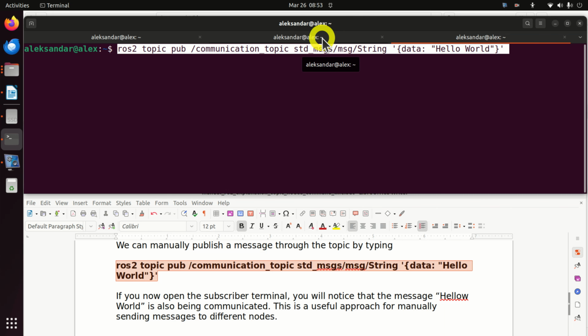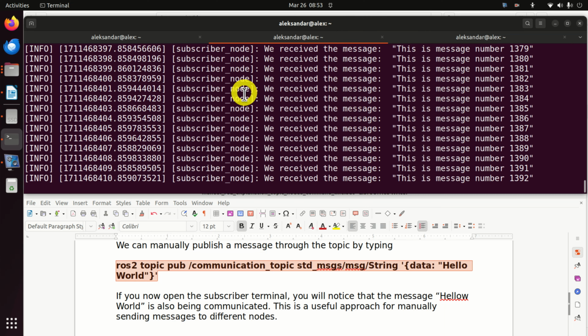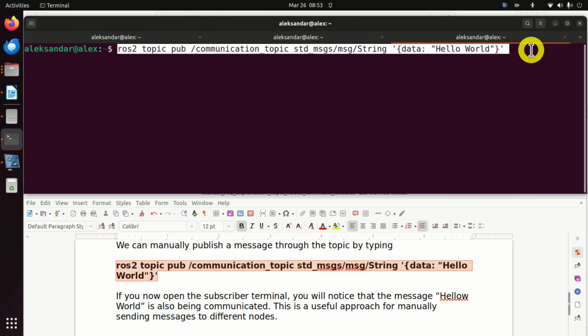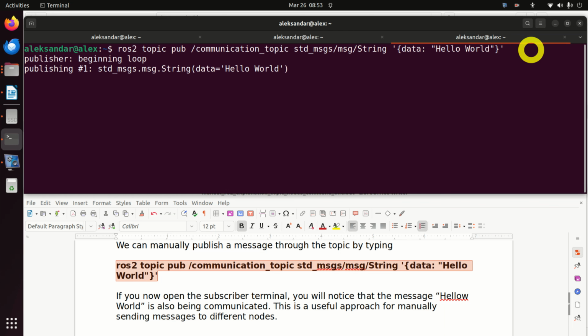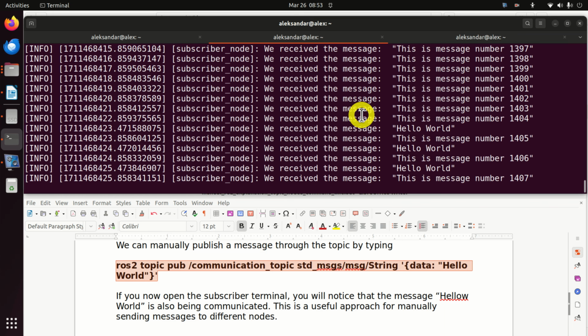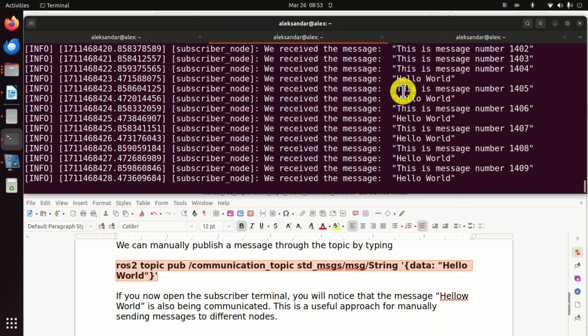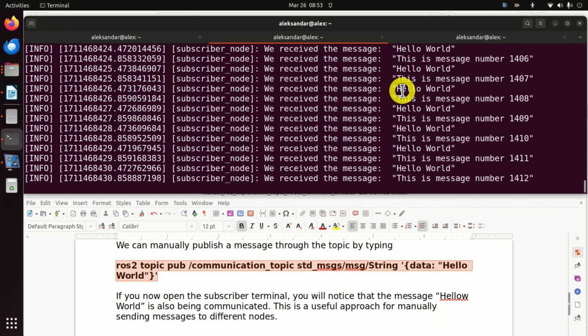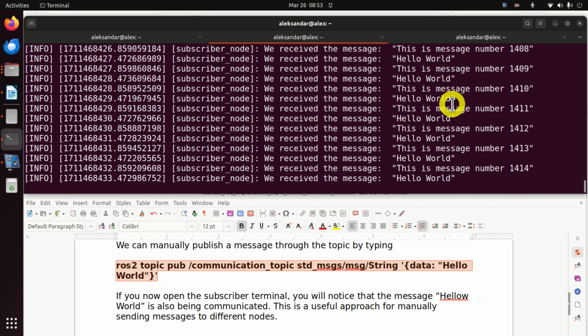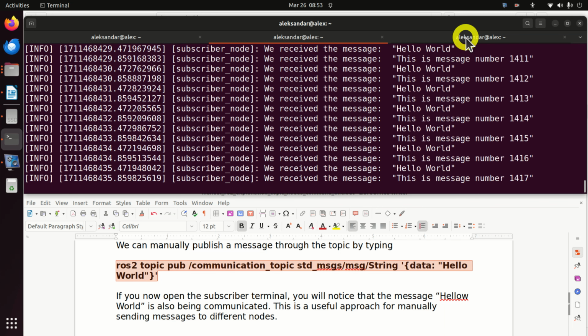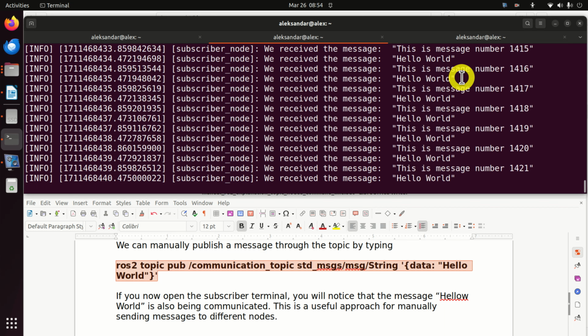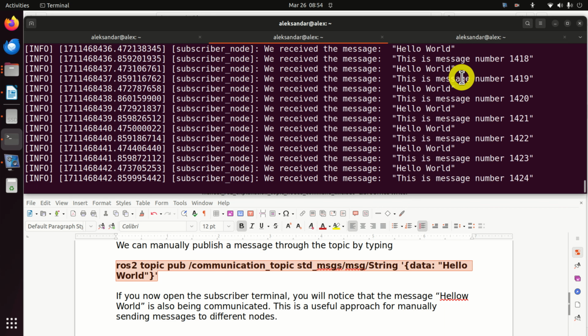Let's go back for the time being over here and let's see our subscriber terminal. We can see that the messages are being sent. This is message number 1399, etc. Now, if I press enter, and I pressed enter now, let's see what's happening here in this window. Wow, we can see that we are also sending hello world. And after that, we are sending our standard messages. And this is a very powerful method because we can manually send a message through a certain ROS2 topic.